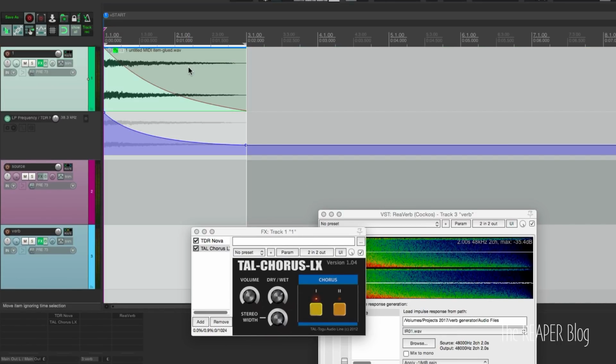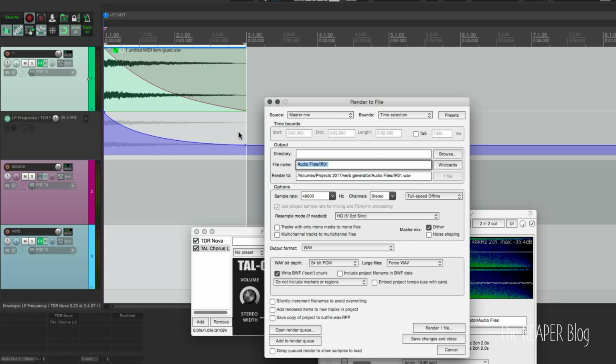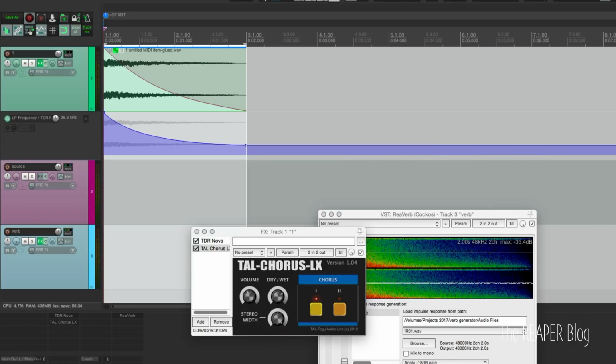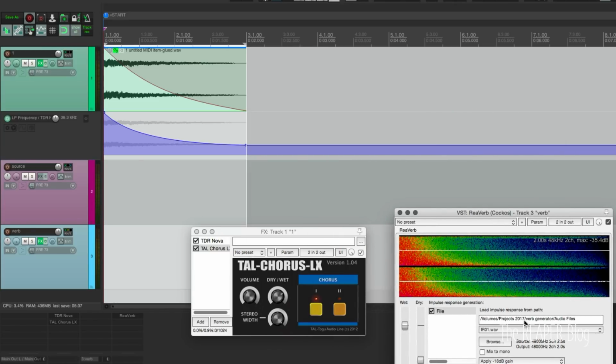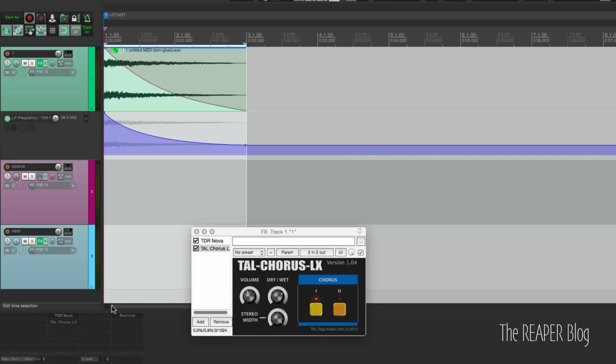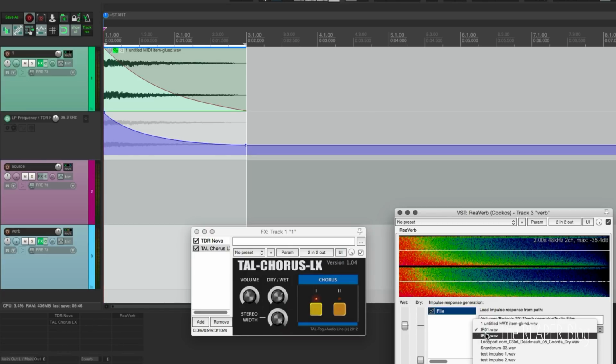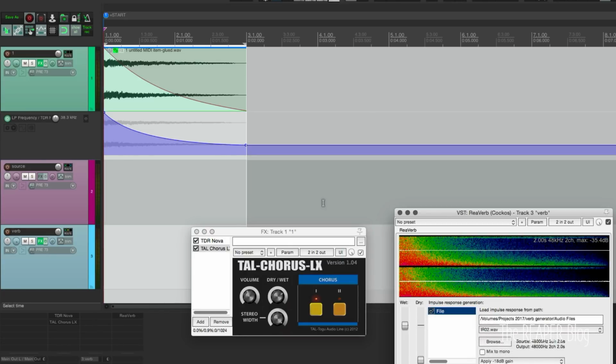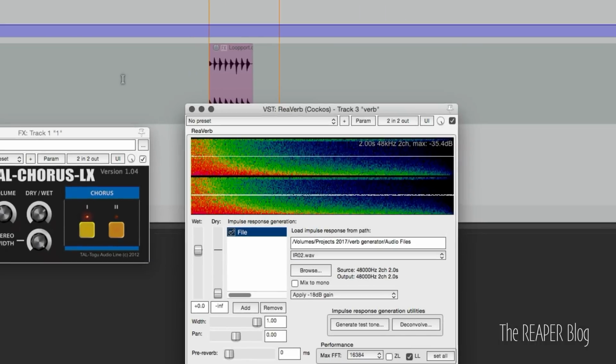We'll just quickly render this. And we'll call this IR02. And to get this to show up in the browser again, or in the plugin, we can either click Browse here, or just open and close this plugin. And that will refresh the browser here. And we'll go over to our testing area.